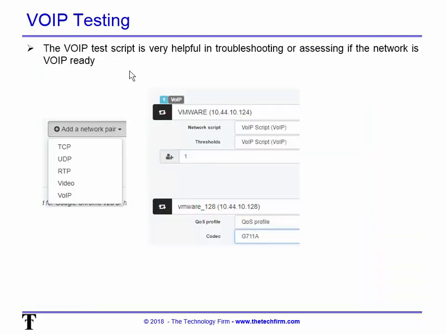VoIP testing, people all want to know about VoIP testing. So the VoIP test script, very helpful. It's good for obviously troubleshooting, but it's also good for assessing if the network is VoIP ready. So if you have a laptop on your Wi-Fi, you might want to run this test and see if it's VoIP ready. Okay. In this case, again, we're going to use 2 agents. So there's 1 and there's 2. And this is the key.